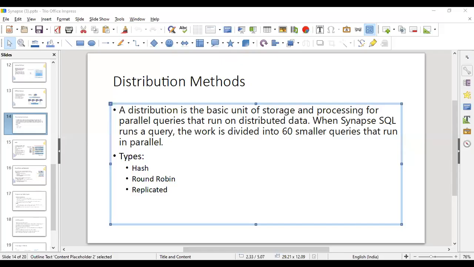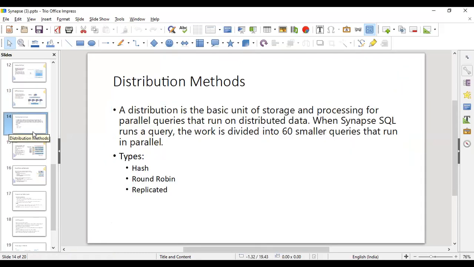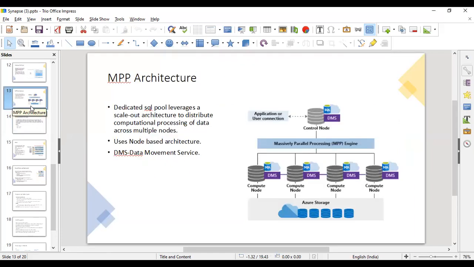Yes. So yesterday we discussed the MPP architecture and distribution methods. In the MPP architecture, as we discussed earlier, the dedicated SQL pool works on the MPP architecture.